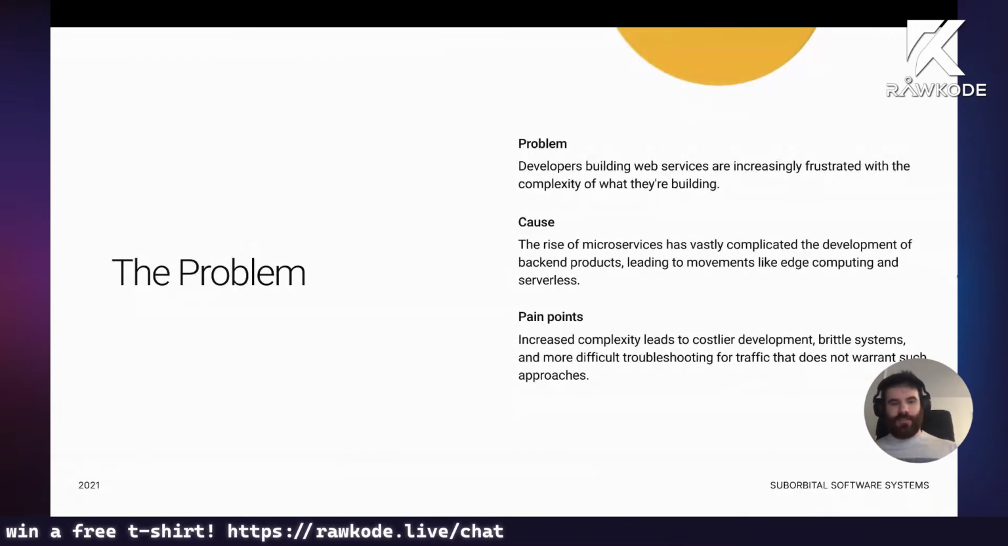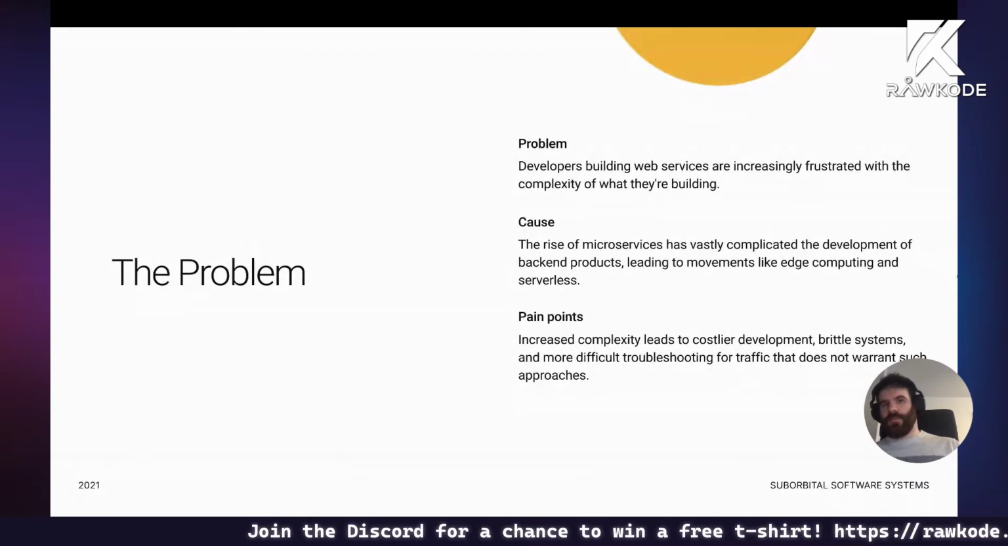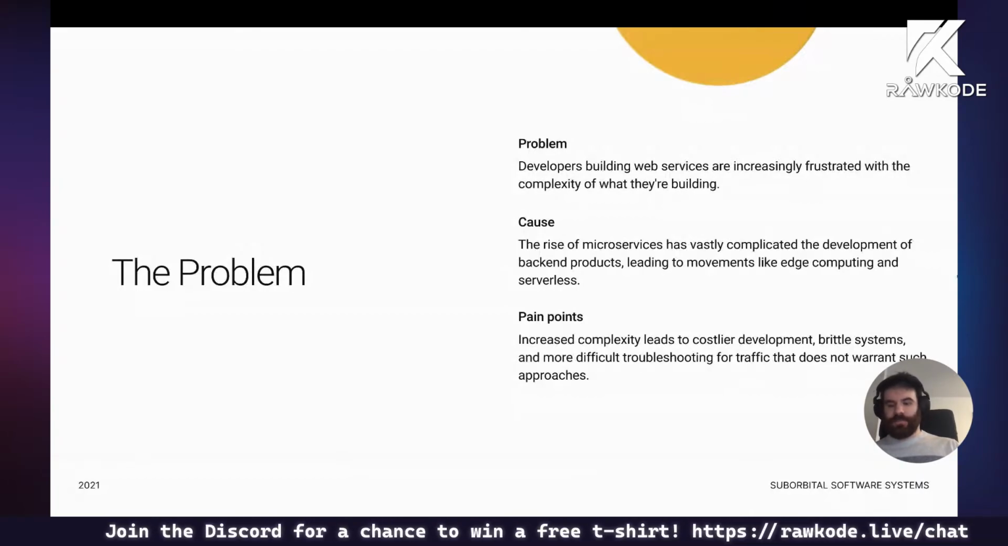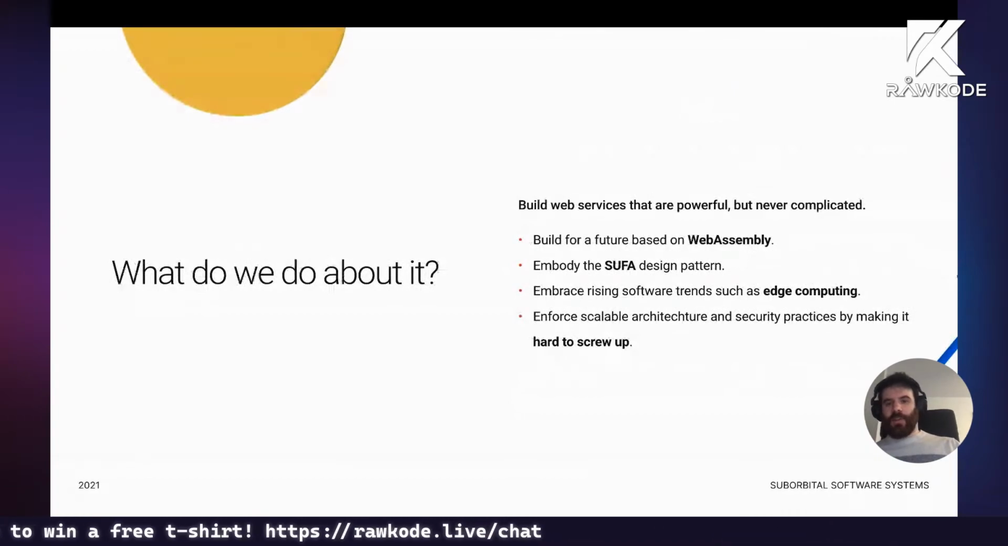The tagline for Suborbital is build web services that are powerful but never complicated. That's the line that I've been using. And so I really want to make it easier to get a production web service up and running with a lot less fuss. Actually, there's the tagline. So yeah, I am building for a future based on WebAssembly.